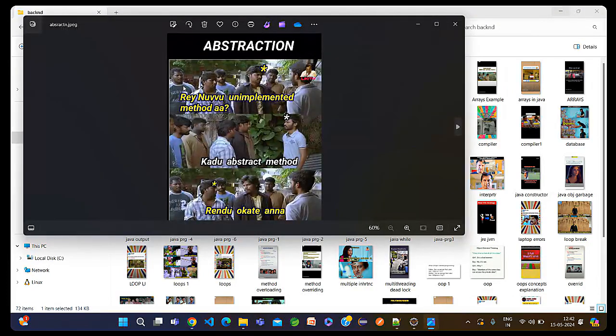Now, what is the difference between abstract methods and unimplemented methods? Both are the same. Whenever we add the abstract keyword, it's called an abstract method. Without the abstract keyword, we simply call it an unimplemented method. Both are the same. The pronunciation is different, but the meaning is the same.